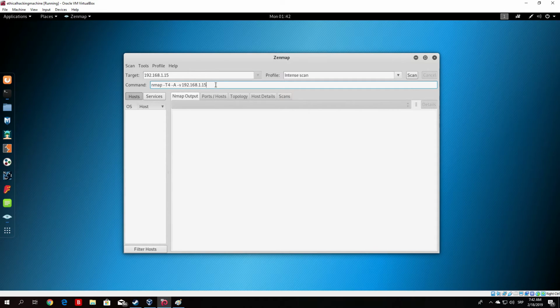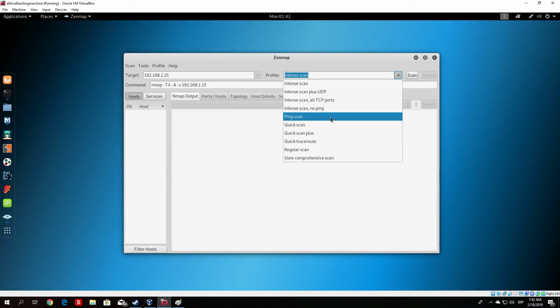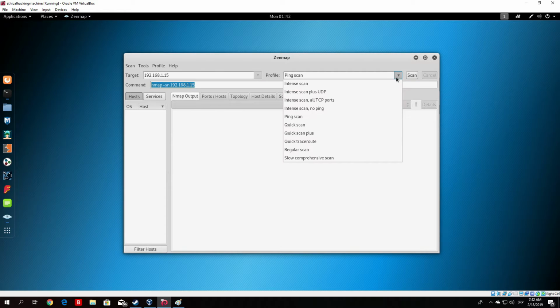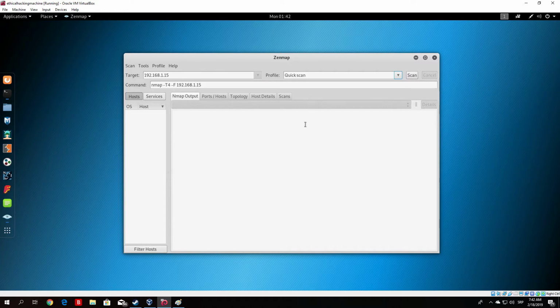Now, you can change the output of the command with the profile. As you can see right here, it is an intense scan. If we go here and type ping scan, for example, it will change the command for us. Now you can see that we have the -sn option. If we change it once again to quick scan, it will have the -F option.